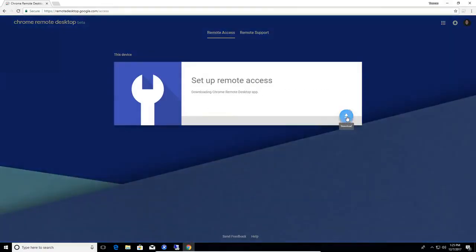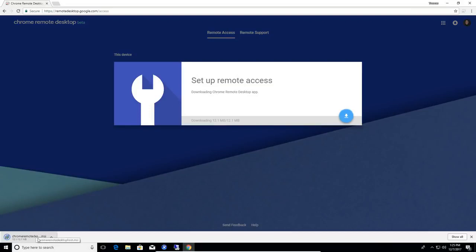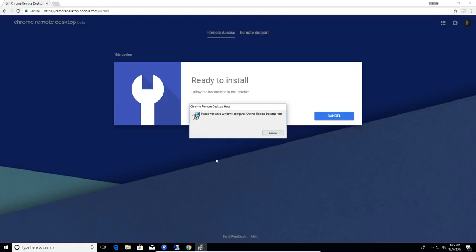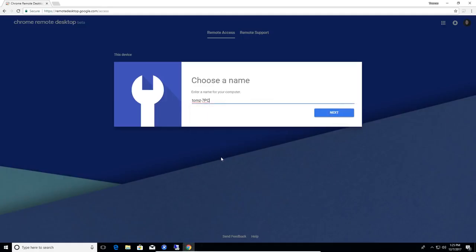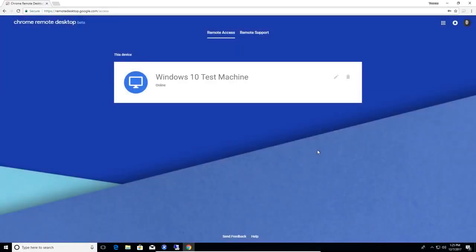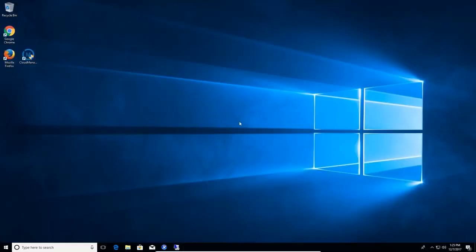So to set up remote access, we go to download here. Accept and install. You can do it all from here. Say yes. Windows 10 test machine. Whoops. So that's what we're going to call this one. You have to set a PIN. All right, and hit start. Agree. Now it actually installs this as a service. So even if I reboot or close Chrome, I can remotely access machines.